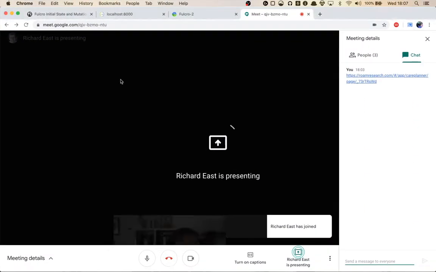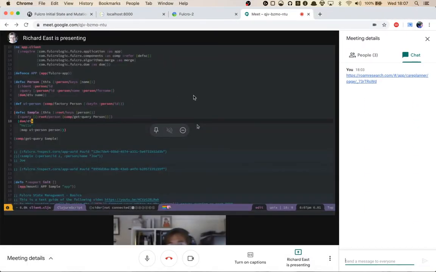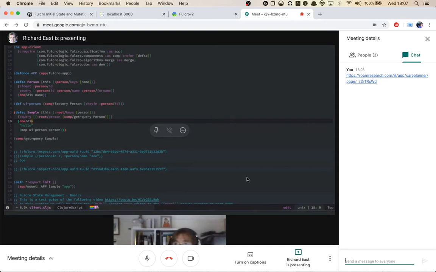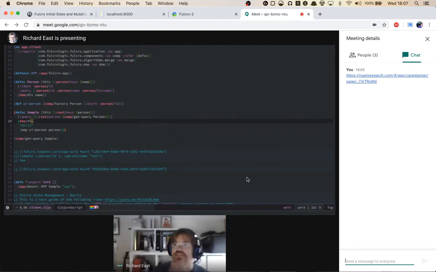Fulcro project, and I've already started it up. So where we start it up is shadow CLJS start, npx shadow-cljs start. Yeah, that's in the terminal.